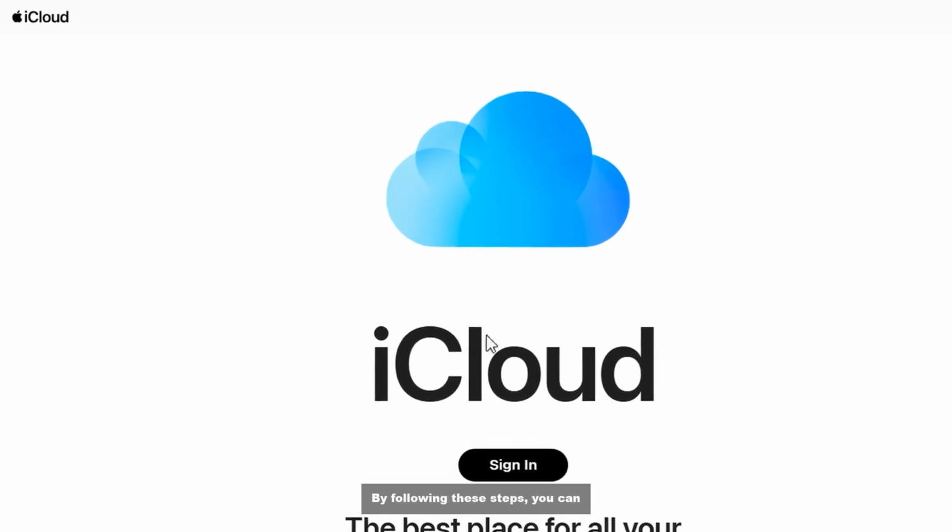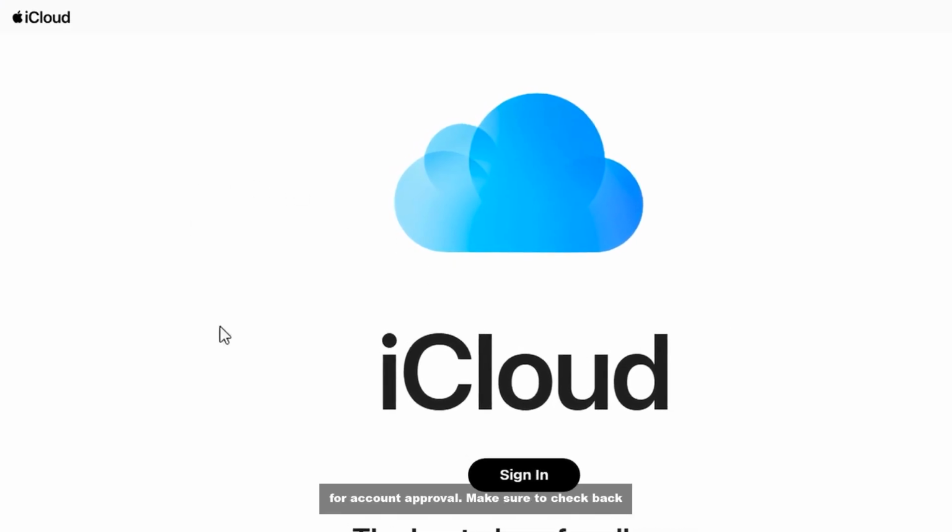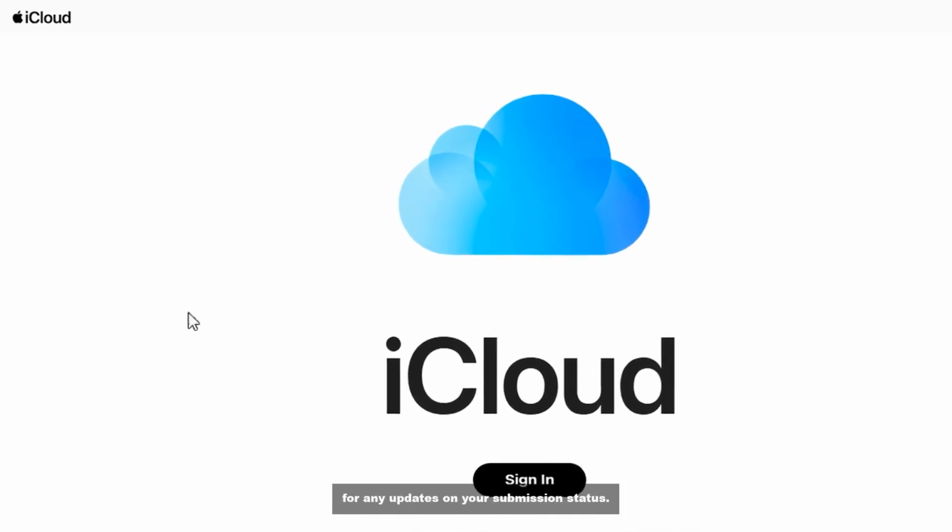By following these steps, you can successfully submit your documents to iCloud for account approval. Make sure to check back for any updates on your submission status.